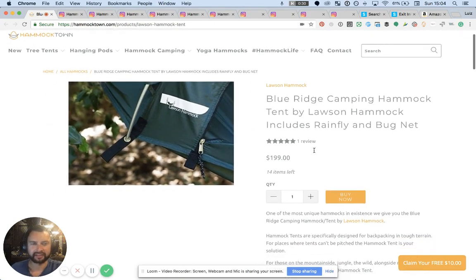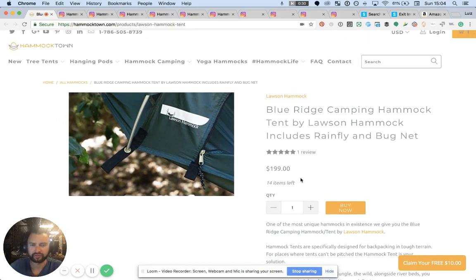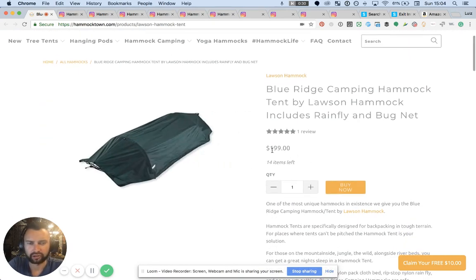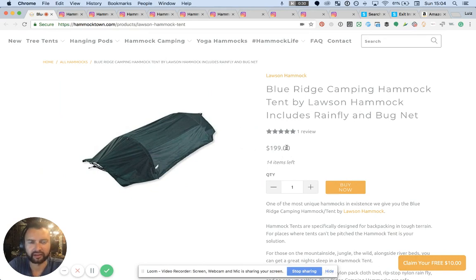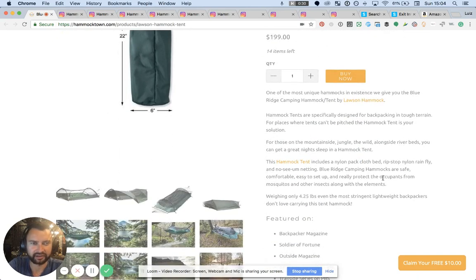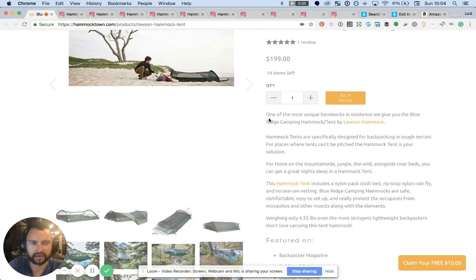This is a hammock tent by Lawson Hammock, and it includes a rain fly and bug net. There's also an option to get it with the straps. And it retails for $189. We are partnering now with Amazon and Lawson Hammock to sell these directly on Amazon, so that price does change significantly depending on the time of the year. I think right now there's a sale going on.